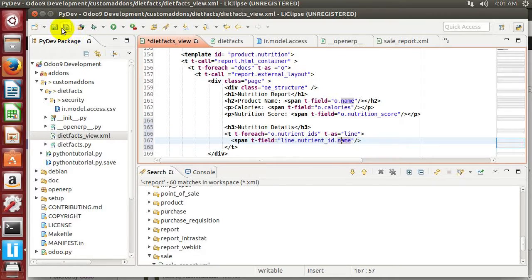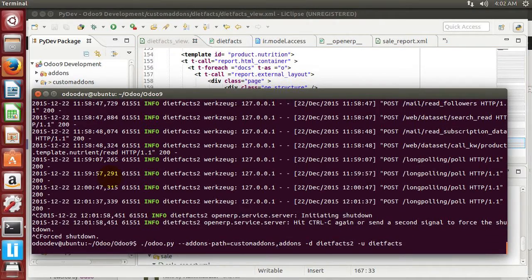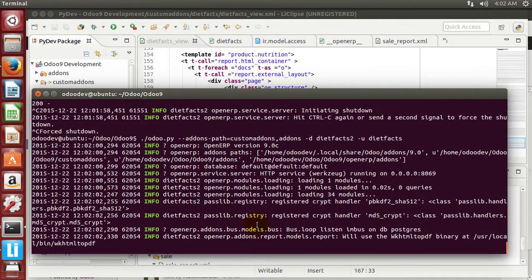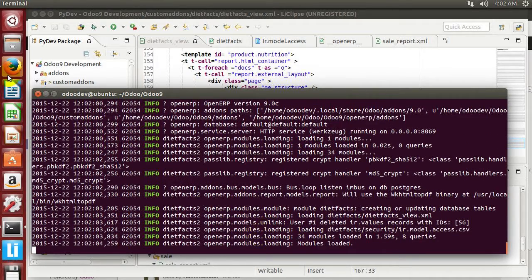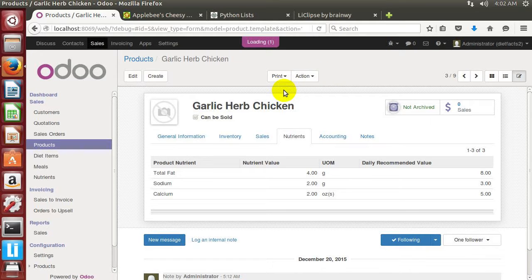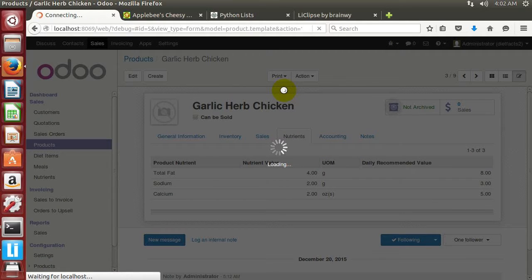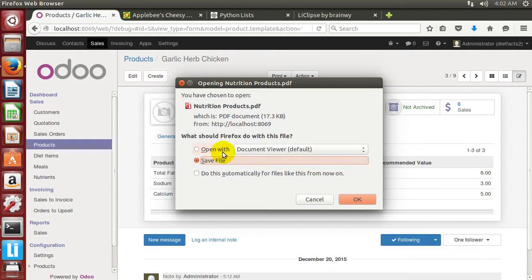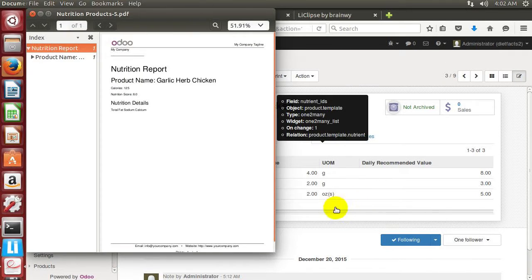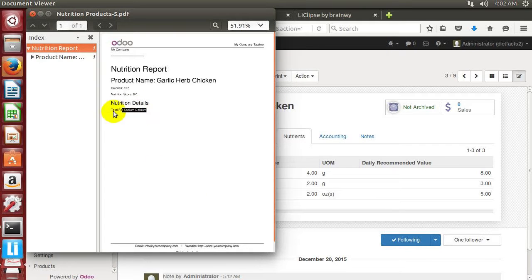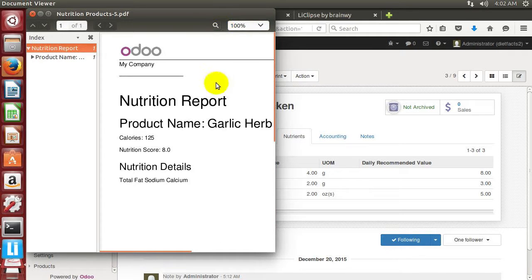So let's save this, and we'll start back up our server, make sure we don't get any errors, which we haven't. Now we can go here and look at our report again, and we should see the list of these items showing up. And there they are: total fat, sodium, and calcium. Now there's just spaces between them. We'll have to format that, but you can see that we are pulling the records. And that's really small, so I'm going to make it bigger. There you go: total fat, sodium, and calcium.